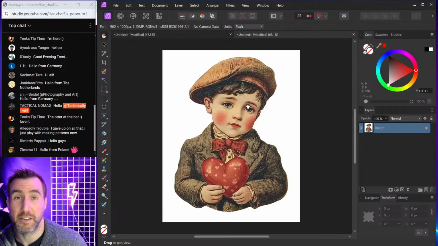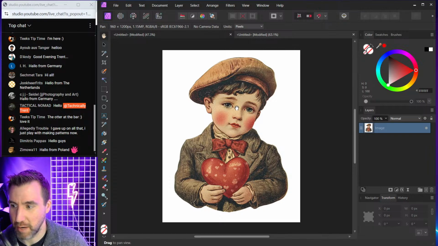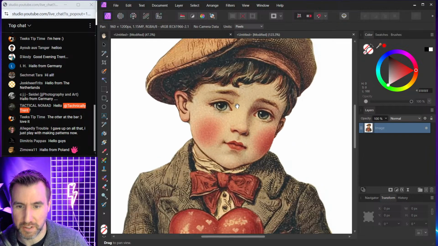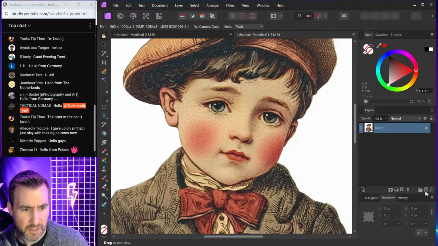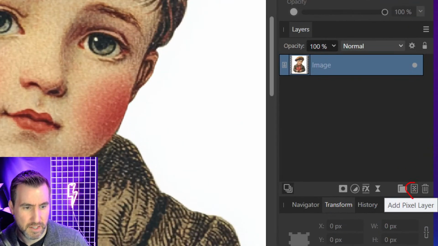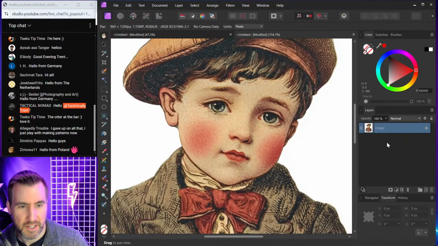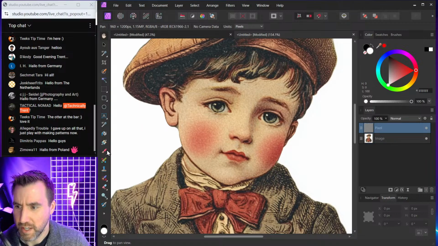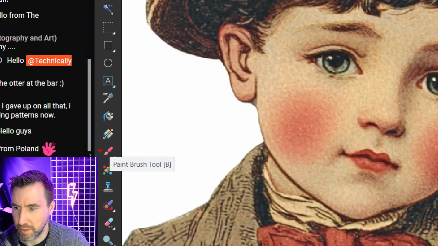What I would probably do here is use a brush to paint and make his eyes more blue, and I would combine it with a blend mode. So let's zoom in a little bit here. If I click the pixel layer here, this is how I can actually paint on it. You could paint on this image itself, but that would be destructive. So we want to try to have a non-destructive technique here. And I'm going to select my paintbrush over here.